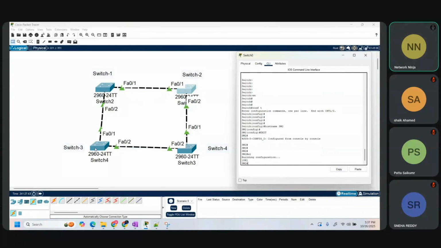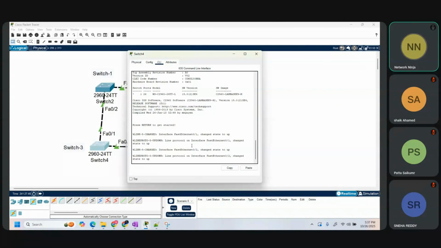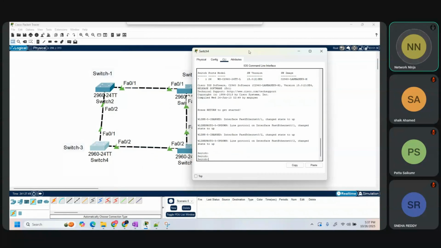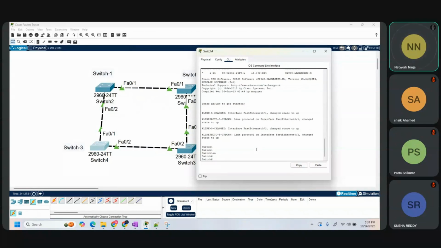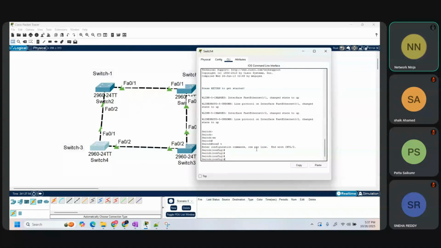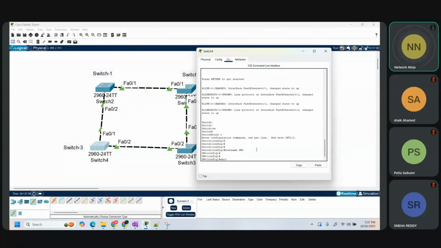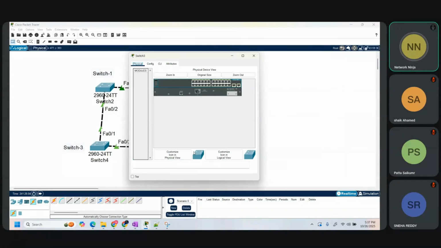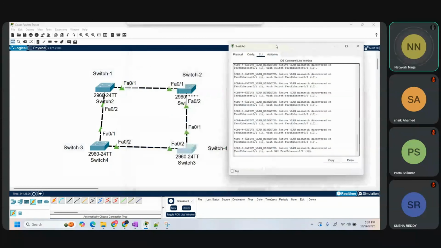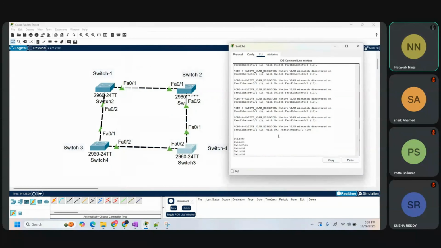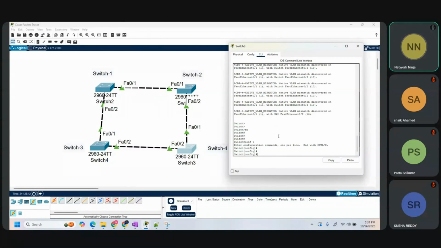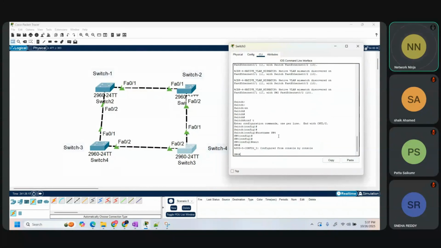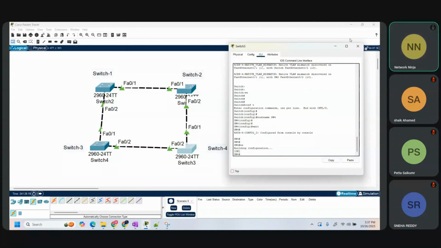Then I'll take the switch 3. I'll go to the CLI mode. Here also I'll configure the host name. I'm not configuring anything else. Host name switch 3. Enter. Exit. I'll close this switch as well. I'm in switch 4. Enable. Configure terminal. The host name is switch 4. Enter. Exit.